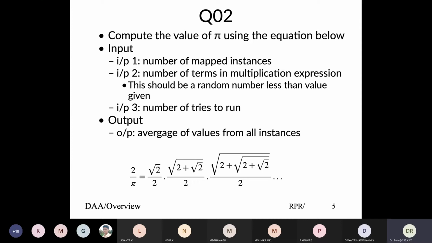generate some value less than that number, and do a number of tries so that you can get the average. So each mapper would run a certain number of tries based on a different value or number of terms, find the average, and then the mapper would give an output, which is the value of pi based on the number of terms. The reducer job would be to take all such values, find the average, and that would be the value of pi.